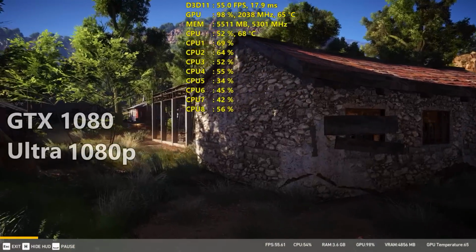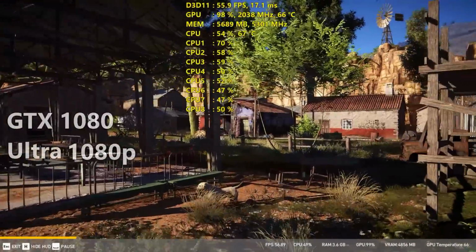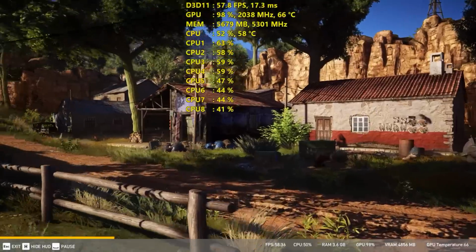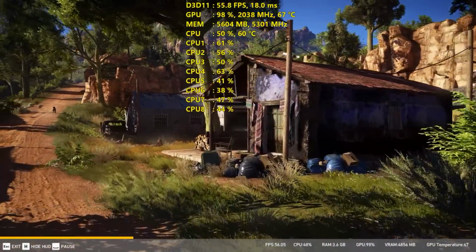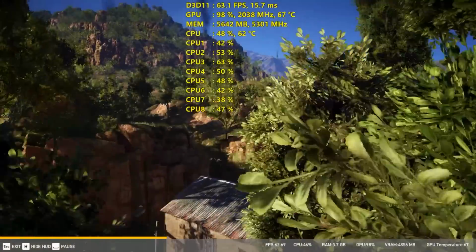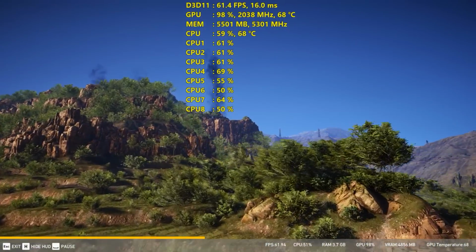Alright guys, today we're going to be taking a look at the PC performance for Tom Clancy's Ghost Recon Wildlands, which is available now at the time of me making this video, March 7th, 2017. We're going to be testing in two different PCs. We got a Ryzen setup as well as an Intel Kaby Lake system, and we're going to be utilizing three graphics cards in each of those systems.